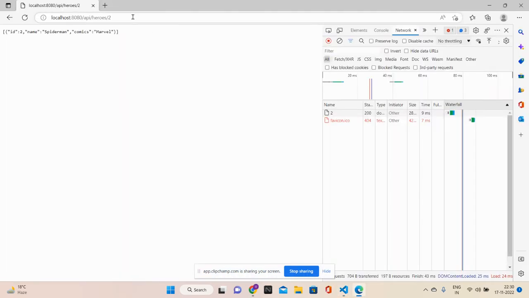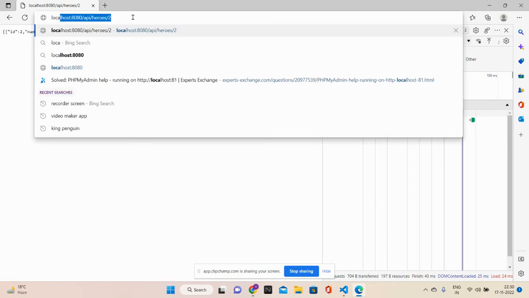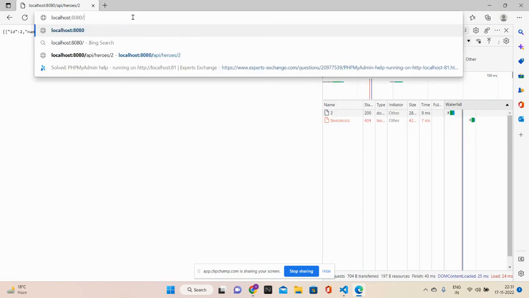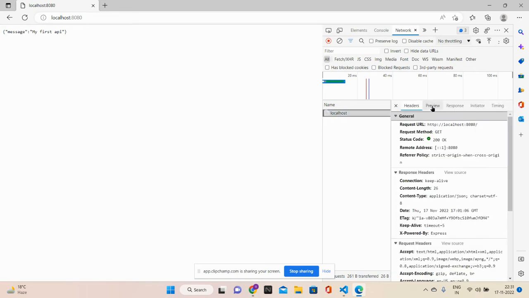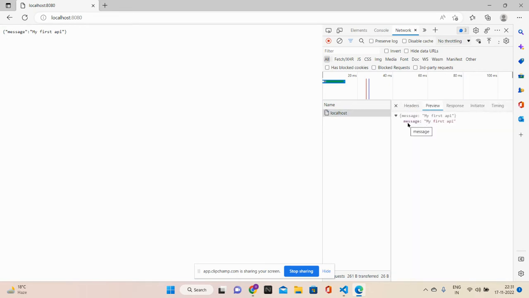Go to your browser, say I'll hit the base route, which is localhost 8080, and the backslash, which you have just added. Hit it. You get the response message, my first API. If you go to the network tab, you can see your API. You can see the status code which you just passed, which is 200. Okay, click on it. In the preview, you see this is the message which we have passed. You'll see the same thing in response. So that means our first API is up and running.